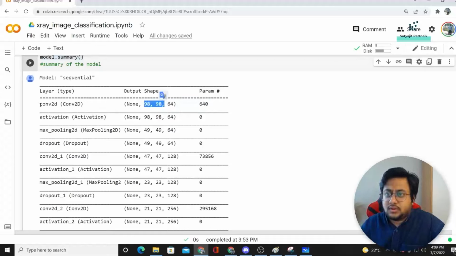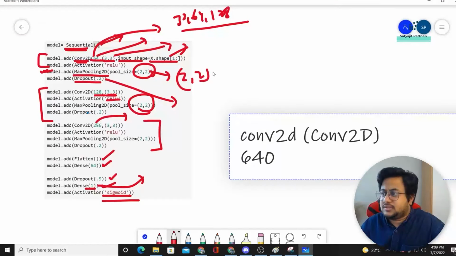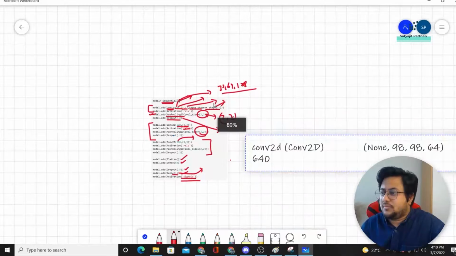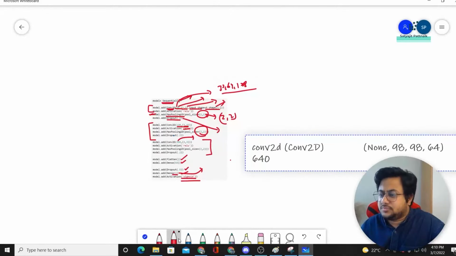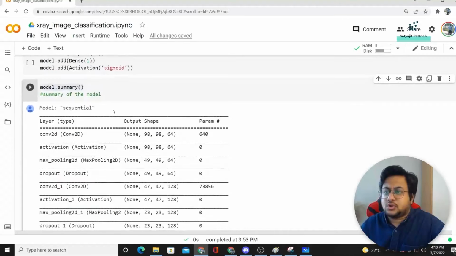So just imagine this way. This is how my data looks like. Okay, my Conv2D is basically, okay, it's not working, but it's okay. So let me explain this thing in MS Paint.